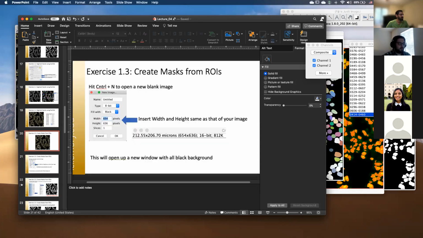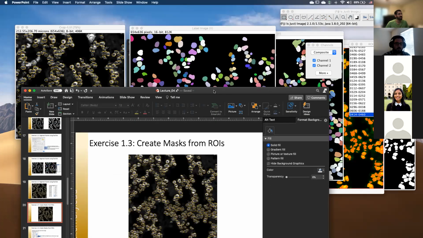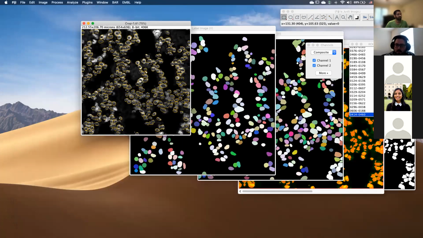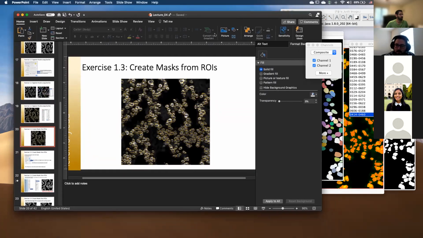Okay, so moving on, the next step is to create masks from ROIs. Now, typically what one would do at this stage is, okay, you know what, I have got all these nuclei, and this is something that we looked at last time, right? So let me go back to my presentation and I'll talk a bit more about why you would do and what you won't do.